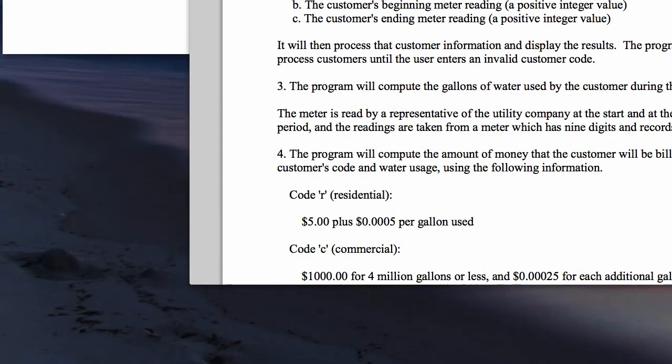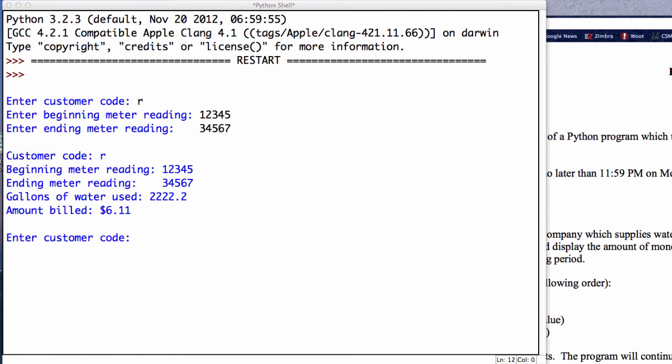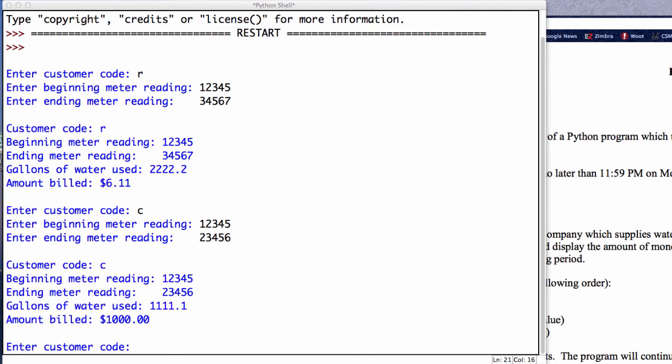And to get a sense of that, let's actually take a look at the code running. It asks you to enter a customer code, so we do the regular one, give it a reading. I won't do all the digits here. It then says, okay, we had customer code and the beginning and ending readings, the amount of water used, and the amount billed. And there are different kinds of customers. Now you're supposed to be assuming that it actually goes out to all the digits. I'm just cheating because my program at this point doesn't really care.